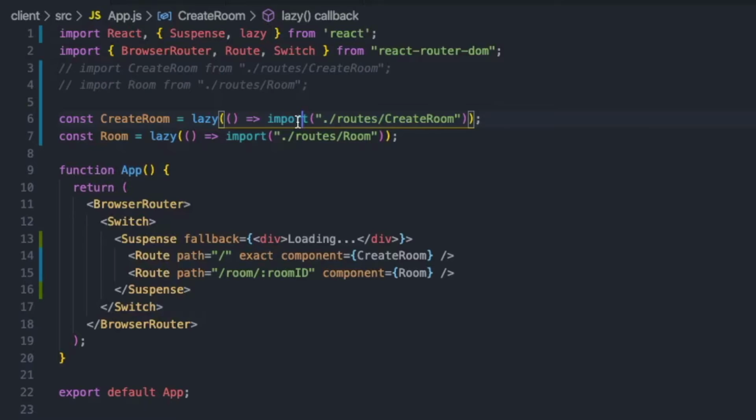And what import function syntax does is it returns a promise that resolves with the component that we're actually trying to import. And that's exactly what the lazy function that we've imported from React is looking for. It basically wants us to pass in a function that will dynamically import a component and return a promise that resolves to that imported component.